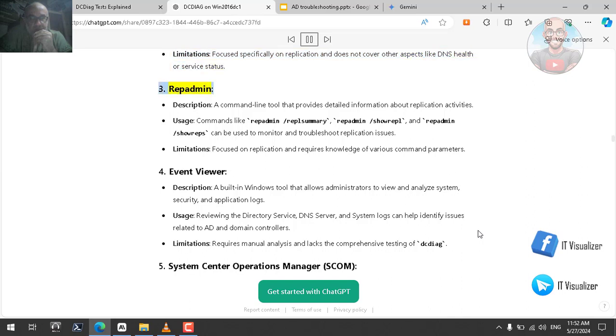3. RepAdmin. Description: a command line tool that provides detailed information about replication activities. Usage: commands like repadmin /replsummary, repadmin /showrepl, and repadmin /showreps can be used to monitor and troubleshoot replication issues. Limitations: focused on replication and requires knowledge of various command parameters.